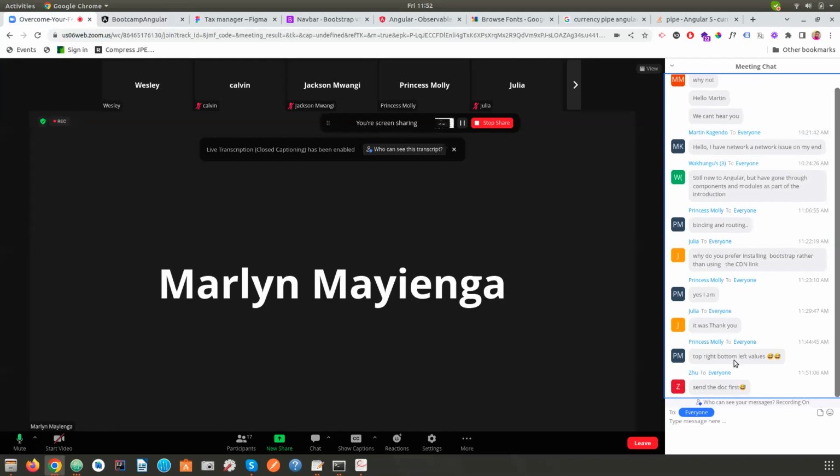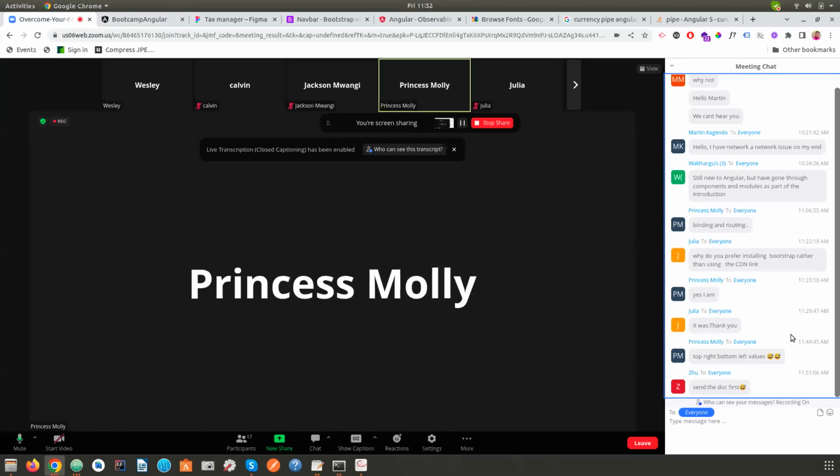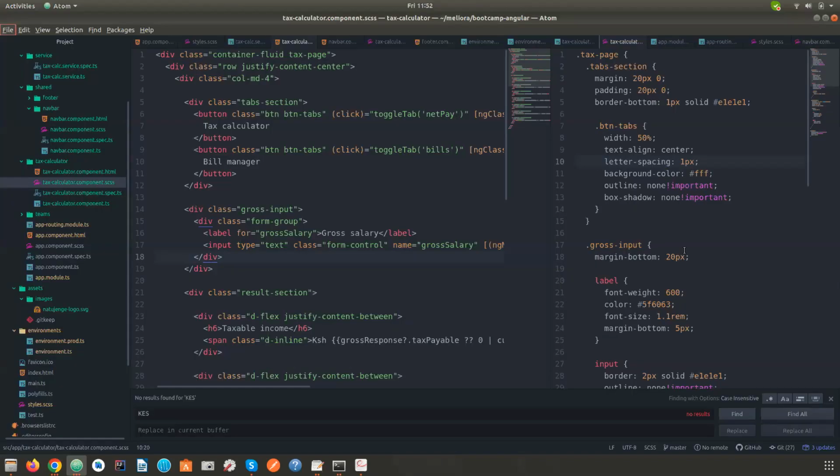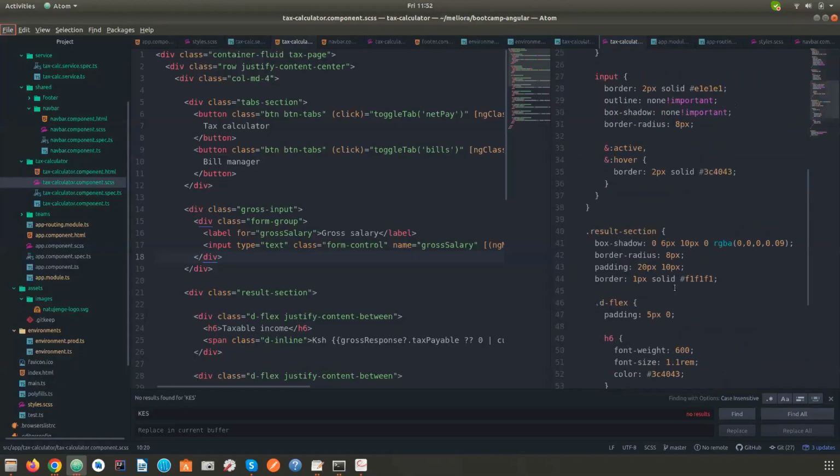Top right, bottom left, top right, bottom left values. Princess Molly, am I not understanding? Send the doc first. Oh, the doc. Okay, fine. Your question? To make what for what? For the top box right, shadow. Yes, awesome, nice.